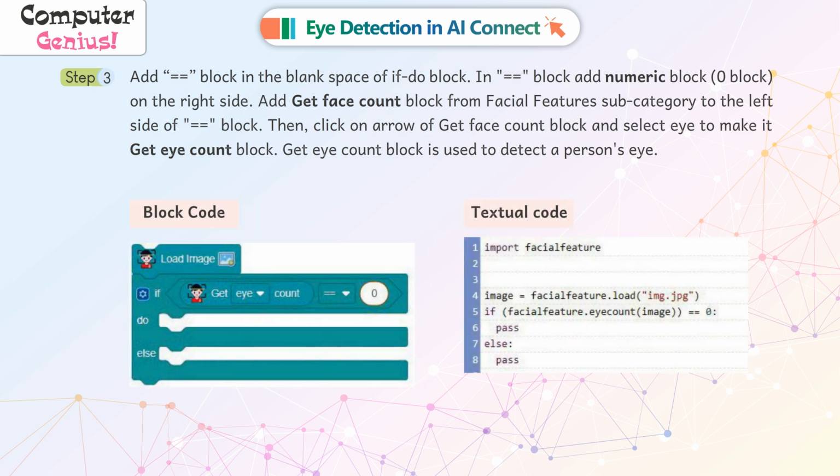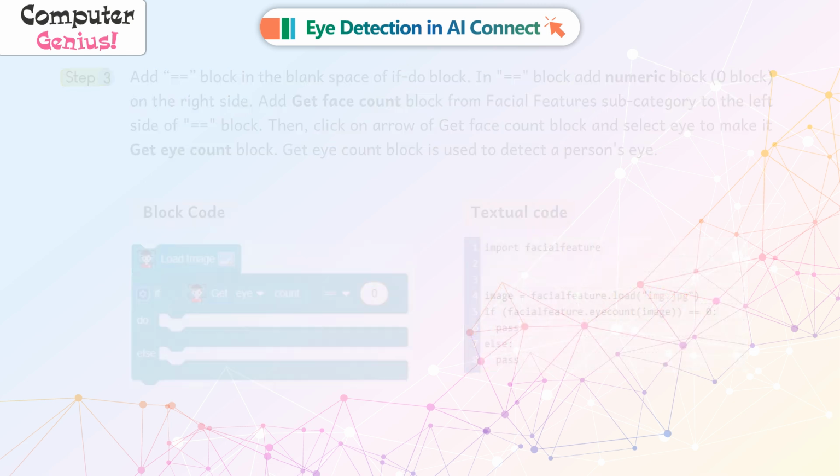Step 3. Add the equal to block in the blank space of the if-do block. In the equal to block, add the numeric 0 block on the right side. Add the get face count block from the facial features subcategory to the left side of the equal to block. Then click on the arrow of the get face count block and select eye to make it the get eye count block. The get eye count block is used to detect a person's eye.